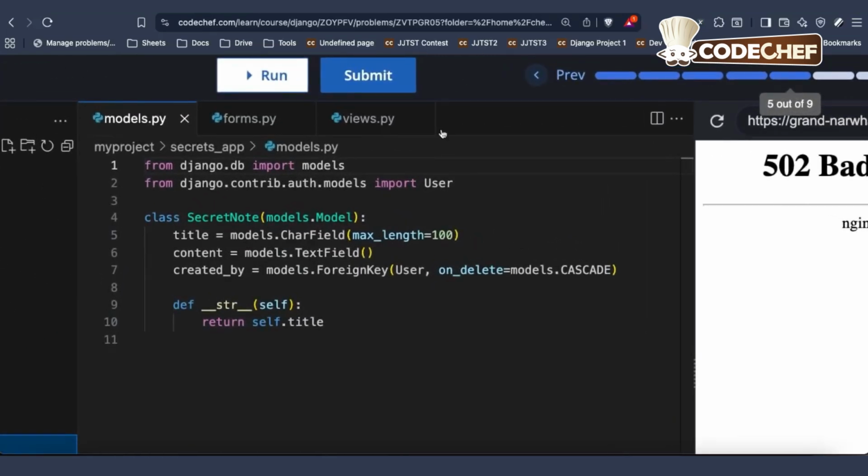You can see that in the models.py file, we have a class called SecretNote, and this is a model in which we are creating 3 fields: title, content, and created_by. The title is a character field, the content is a text field, and created_by is a foreign key to the user model that we have. And we have also set on_delete equal to models.CASCADE over here. That means if a user is deleted, then all the notes that were created by that user will also be deleted. And here we are importing Django's User as well, because we are going to make use of the built-in user that is supported by Django, which we have already seen in the previous lessons.